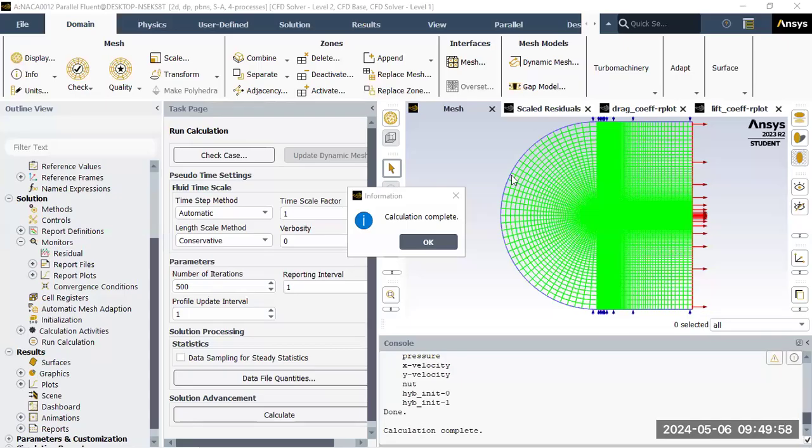Hello everyone. So in the last video, we ran the simulation for our NACA 0012 airfoil. And you can see our calculation has been completed. So once the calculation gets completed, you will get this kind of message, calculation complete. So press OK.